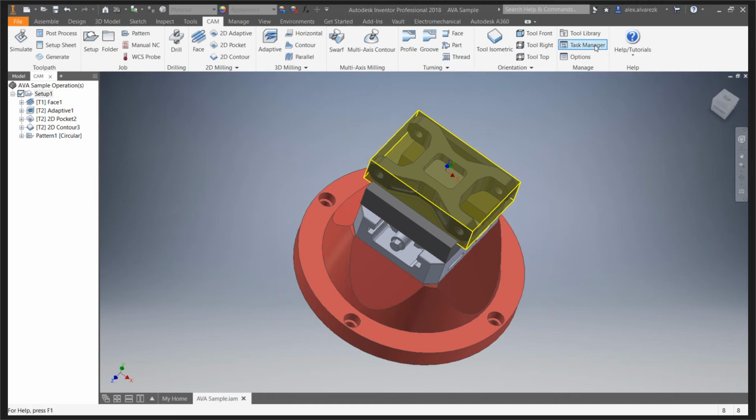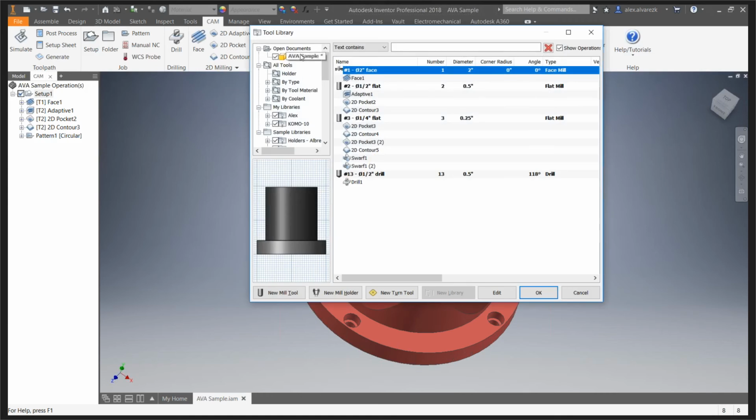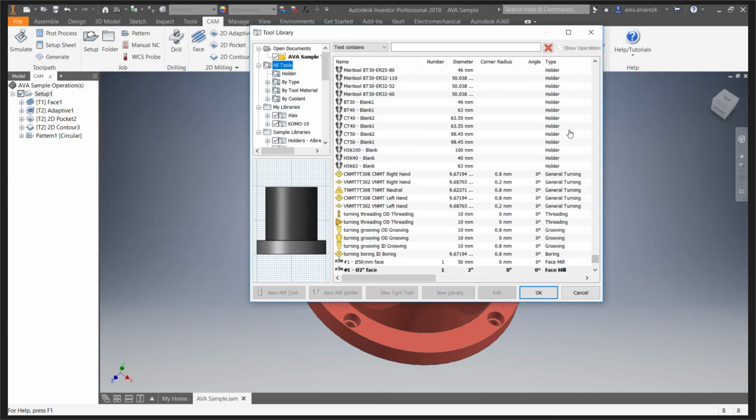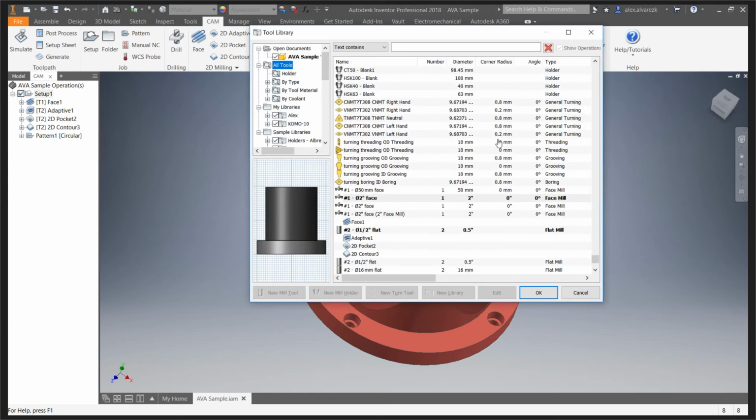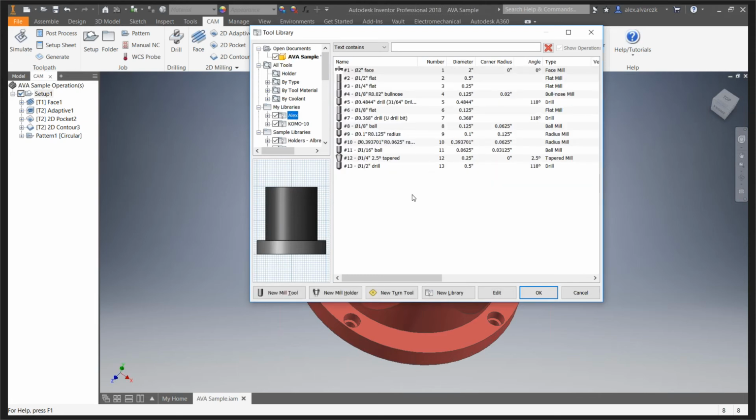Now, one very neat thing about this is the tool library. HSM comes pre-equipped with hundreds of tools, but why am I going to scroll through all these tools that I may or may not have on my shop floor? If we take a look here, you have the ability to create your own custom tool library. That way, you can add the tools that are custom to your shop floor or the tools that you have available to you.